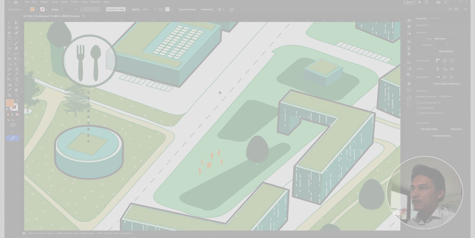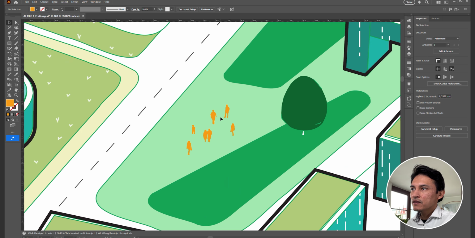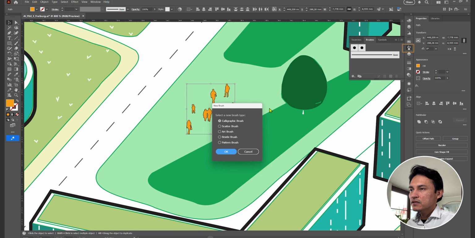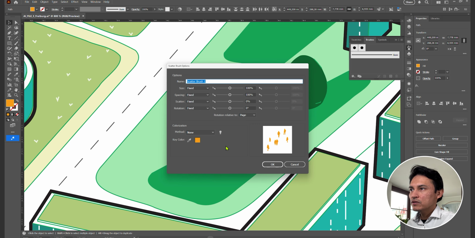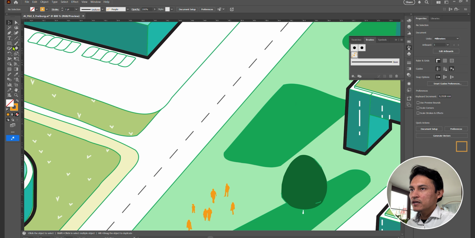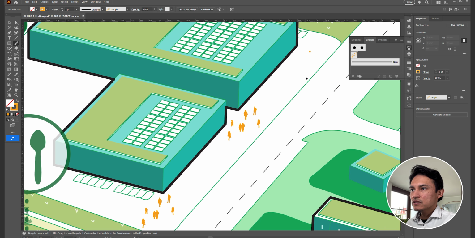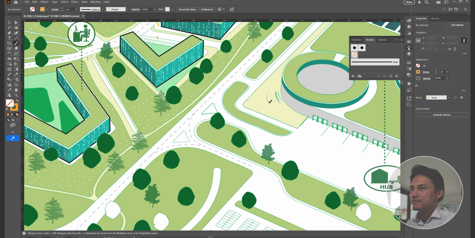Custom brushes. Let's create a brush for adding people. First I will select some silhouettes, then I go to the Brushes panel and I click New Brush. Then I pick Scatter Brush and a window will open. Now I'm going to name this brush People and make some adjustments to the size and spacing. Then I click OK and the brush will be saved. Very simple. Now I can select the brush and start adding people where I want.